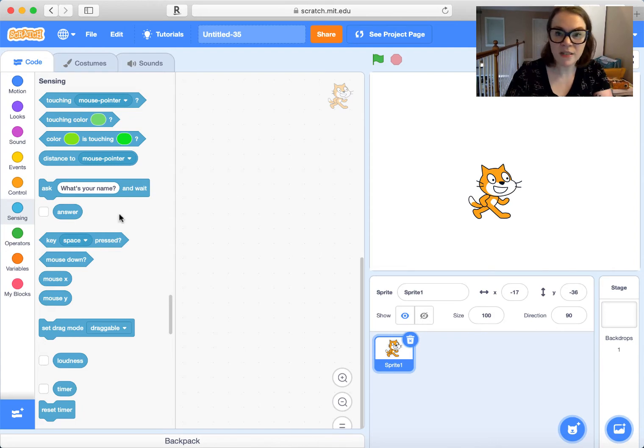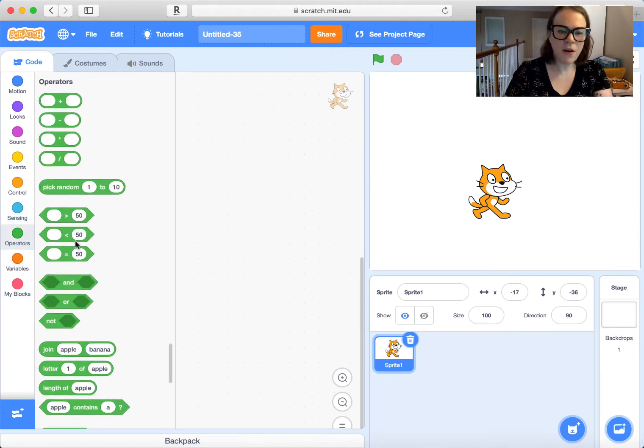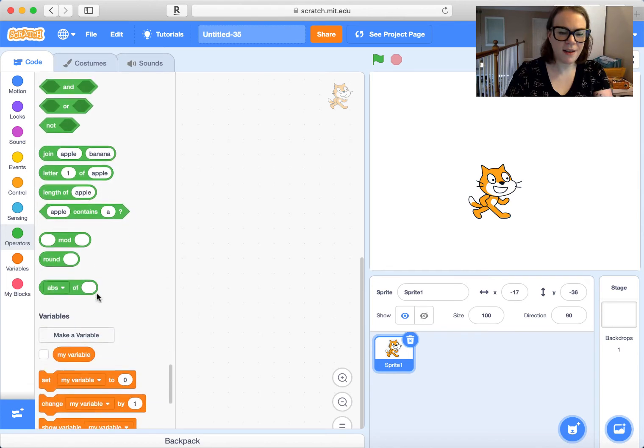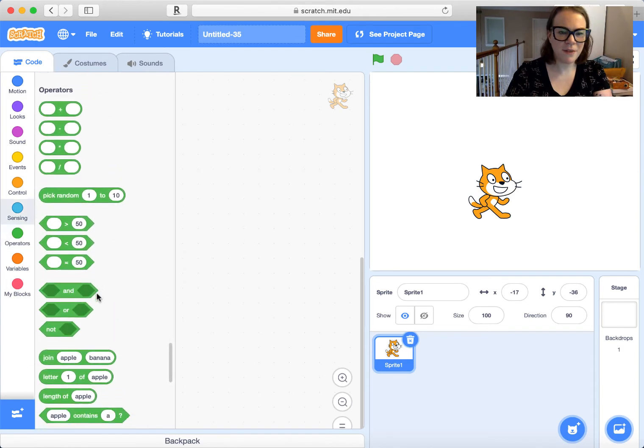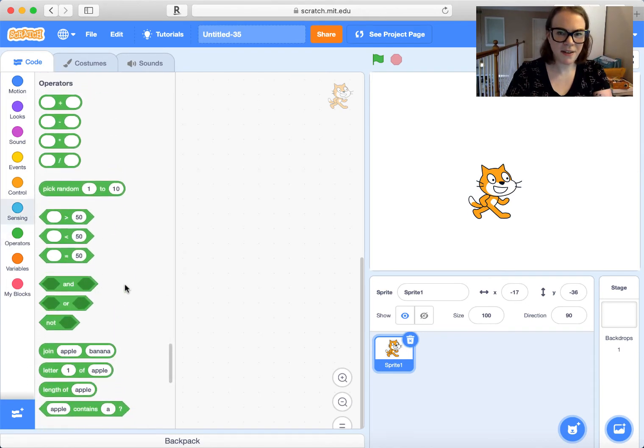Is one of my sprites touching another sprite? Is my sprite draggable on the screen? So there's a lot of different things in here. There are operators, and I'm hoping that my math teachers are looking at this and getting a lot of great ideas, because there are some very cool things that you can do with the operator blocks.